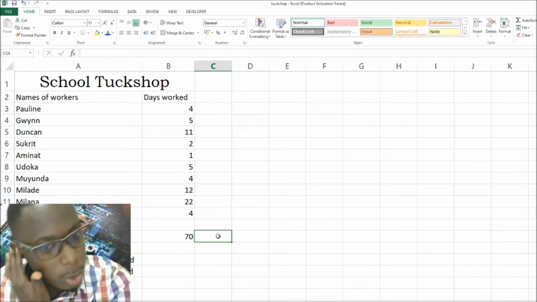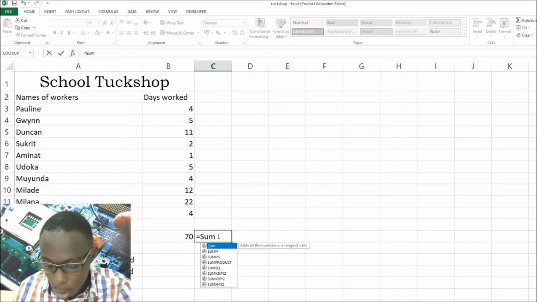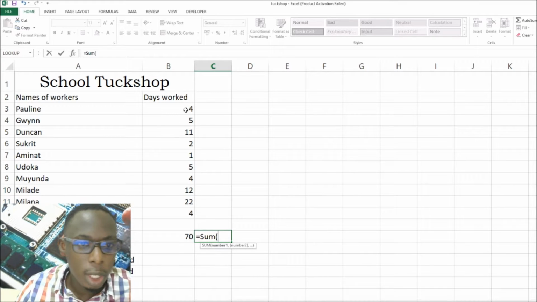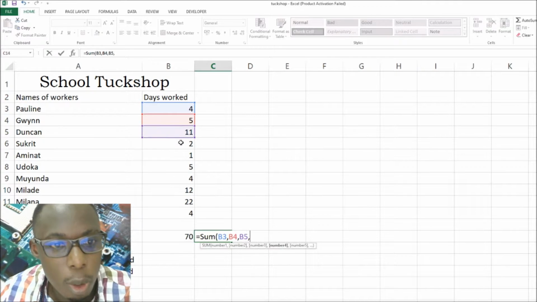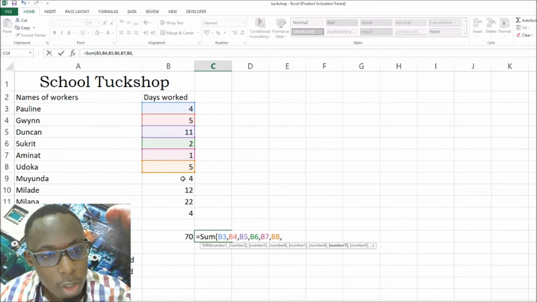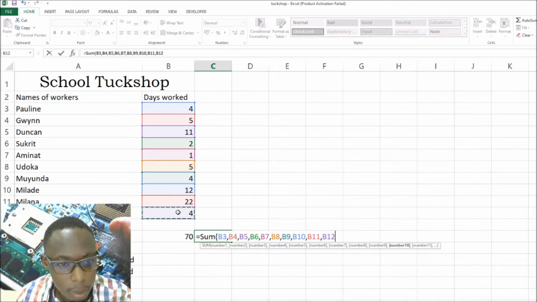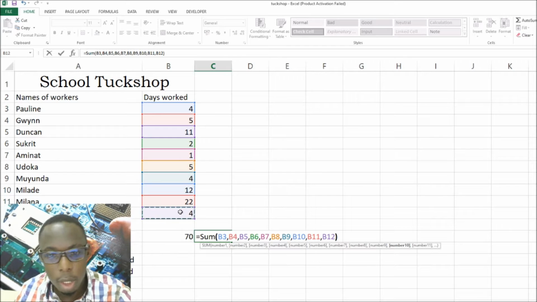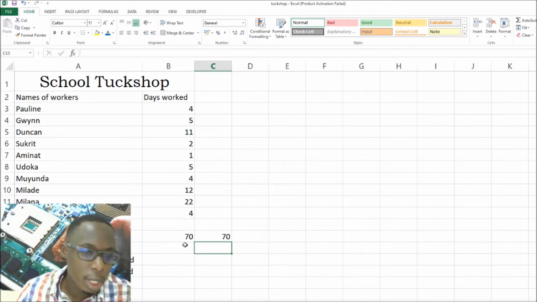Another person can choose to say equals SUM, open brackets, and you say this, comma, this, comma, this, the cell address, comma, cell address, comma, cell address, like this. Close the bracket, and you're going to get the right answer as well. But this is the simplest method.